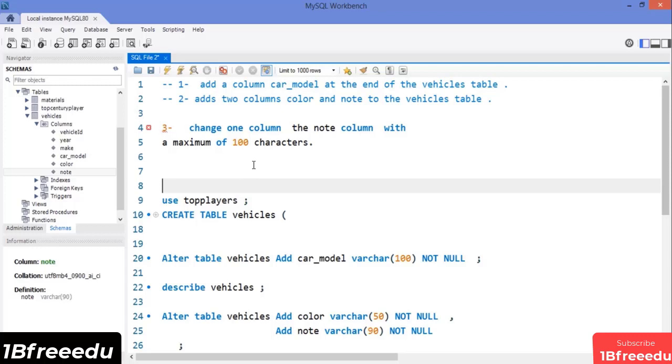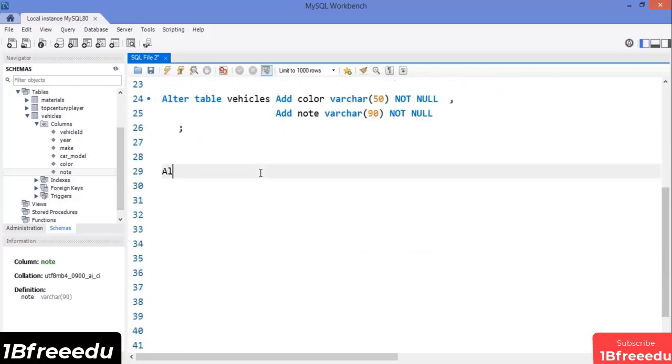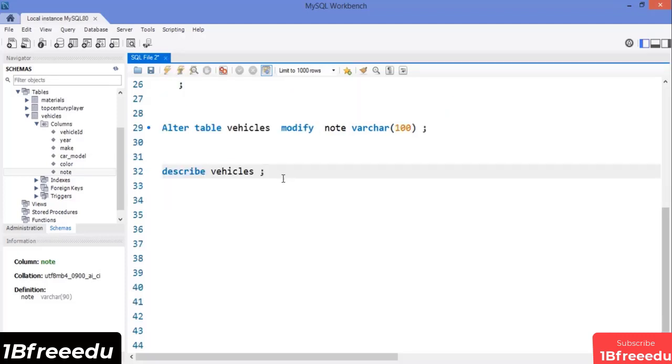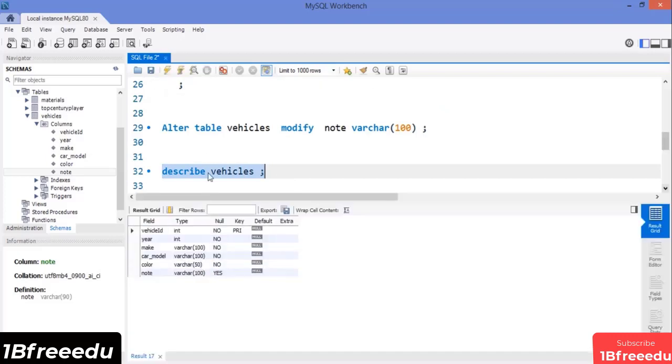So carrying on, we need to alter the table called vehicles. Now, we previously used add, but add is to create a new column. Since we have the column already, we'll go with modify. And the varying part is the variable character with the 100 character limit. So let's highlight, run, and there you go. Let's describe it and see. You can see now that the table allows 100 characters in the note column. Now that was a very quick task. Let's move on to the fourth task of this video.